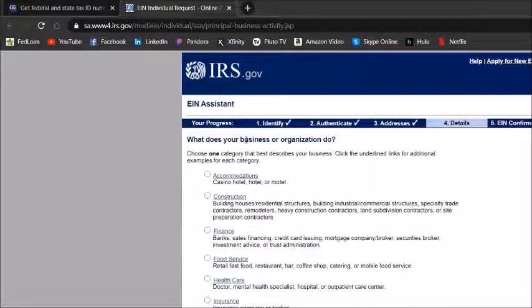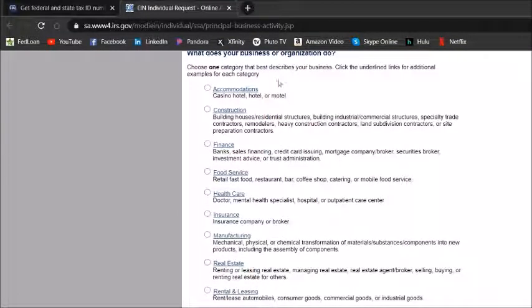Next question: what does your business or organization do? Choose one category that best describes your business. Click the underlined links for additional examples. This is what you will be selecting for your business, which also relates to an industry code. You need to look up an industry code to understand the different industries.